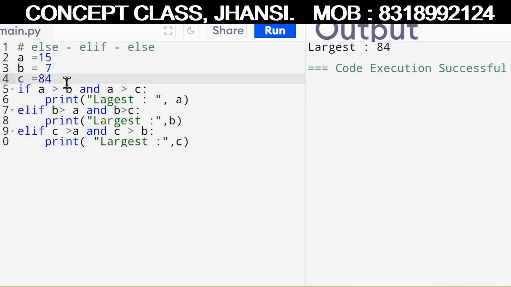Now we will try another new program to check whether the given three sides of a triangle will be possible or not. As we know, the sum of any two sides of a triangle is always greater than the third side. So let's take sides say 15, 7 and 84, and we can see that it should not be possible. So for this, how will we write the code?